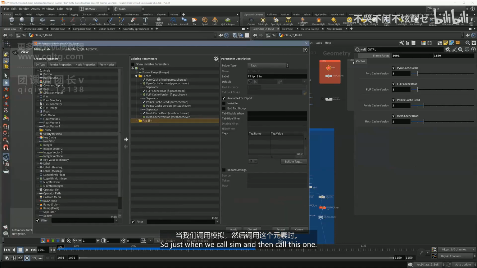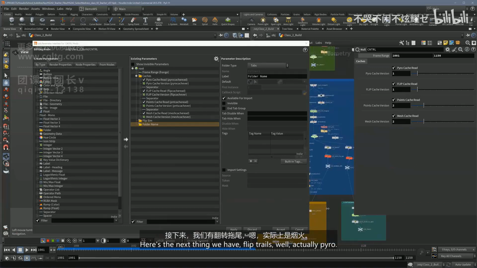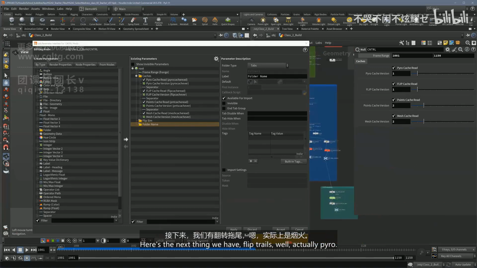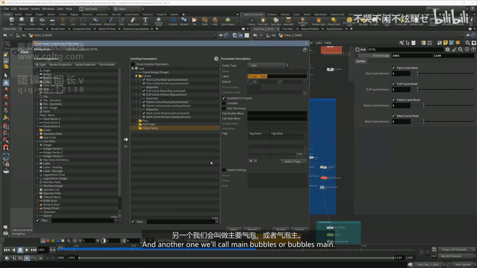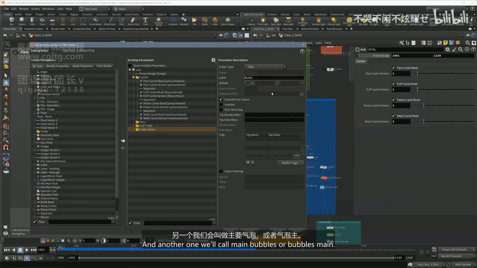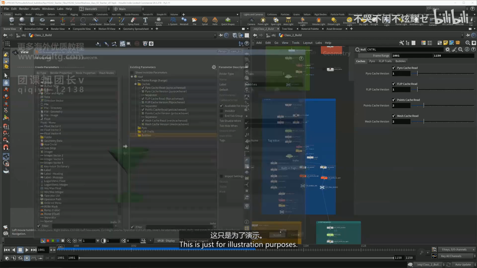And then call this one, where's the next thing we have? Flip trails. Well, actually Pyro. And another one we'll call main bubbles or bubbles main. I won't do all of them. This is just for illustration purposes.